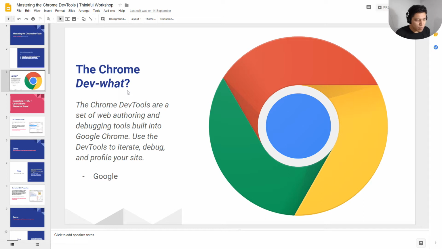What are the Chrome DevTools for those unfamiliar? The Chrome DevTools are basically just a set of web authoring and debugging tools built into Google Chrome. These are usually used to iterate, debug, and profile your site. But it just means these are tools that the Google Chrome team made for us to help make our job easier when identifying problems with websites and web applications. And we better make good use of them because they're amazing, simply.